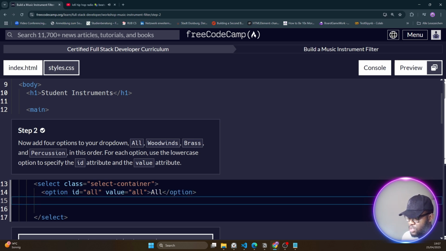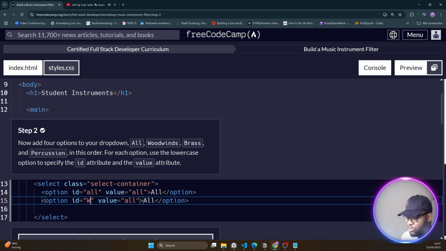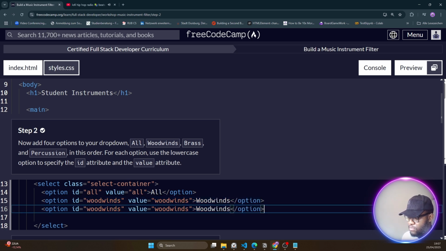So the same thing for wood, wind. For example, here, wood, wind. So they said lowercase, so no capital letter. And this one is here. Let's copy it, copy, paste.